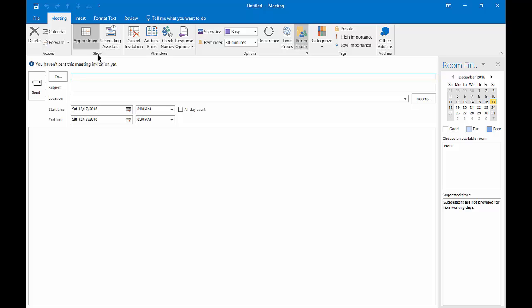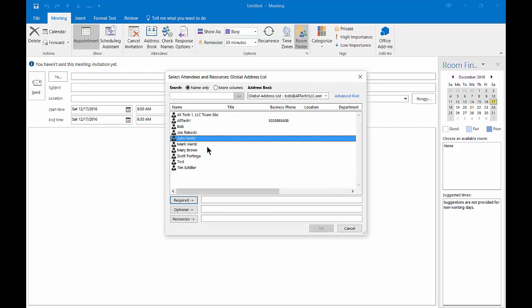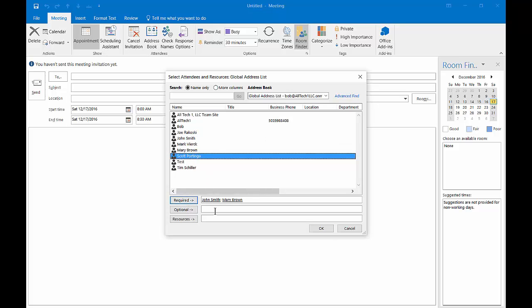So you'll see a few different options here, but mostly it's the same as the appointment option, with the exception of being able to book a room and easily add additional people without a lot of effort. So let's go ahead and click on the To box, and we're just going to pick some people to come to our meeting, and we'll just tell them that they are required to be there. And then we'll pick somebody else out of the list and say, oh, it's optional for them to be there.